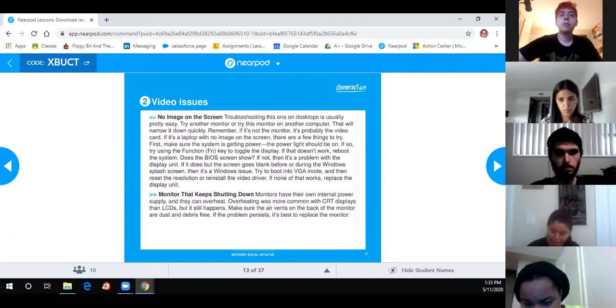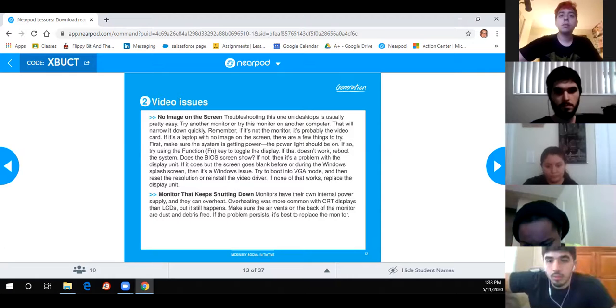The monitor that keeps shutting down, it could be its own internal power supply. It could be that it's overheating. Check and make sure that it has ventilation around there. A lot of the times users like to put a whole bunch of Post-it notes, believe it or not, on the holes and everything where it's trying to breathe. Some of these monitors have their own little breathing area, and they kind of clog up those things. So check those, make sure that they're not clogging them up.